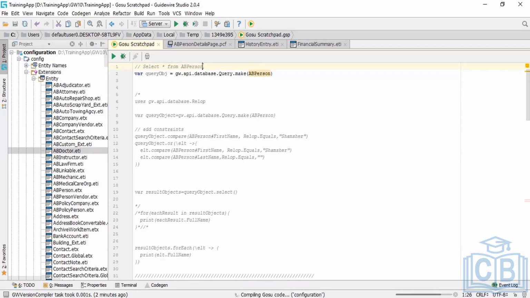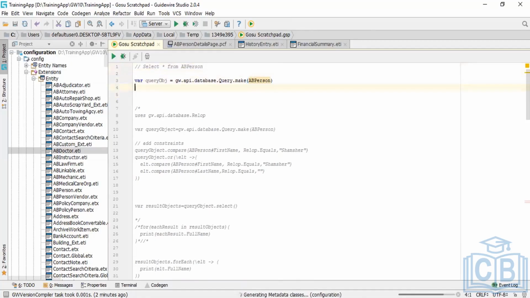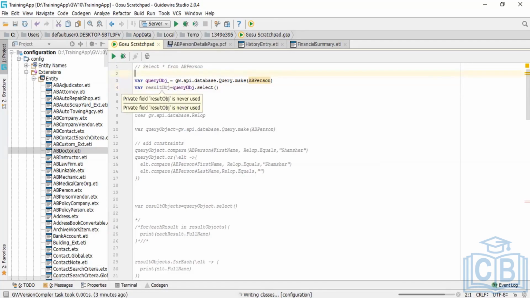This is my corresponding SQL, and I'm writing the corresponding query for this now. I need to run it, so I need a result object. I have the query object, so I'll do query object dot select. There is a select method on this, I'll call it. My result object is also ready.